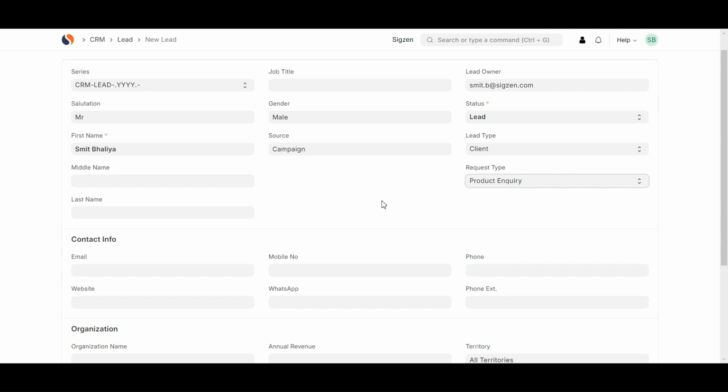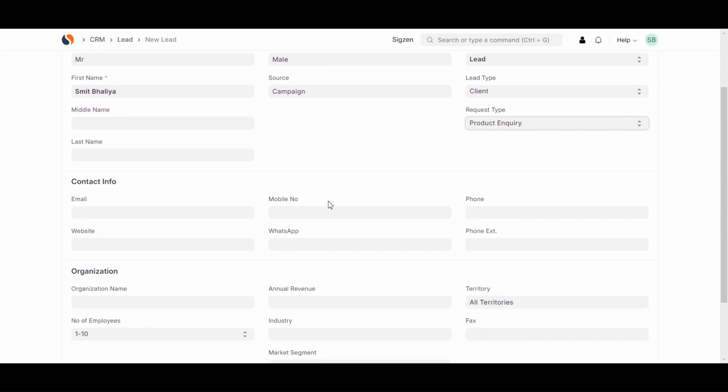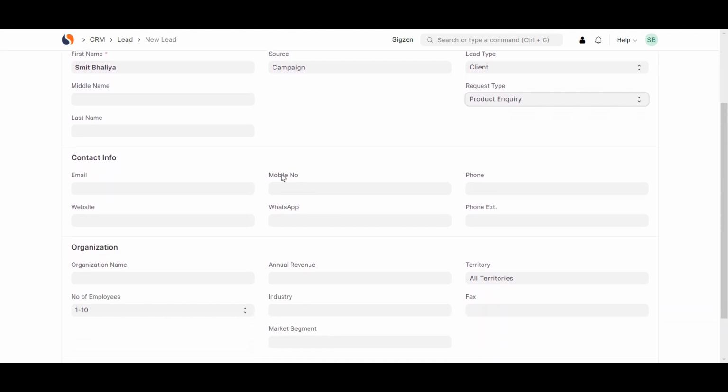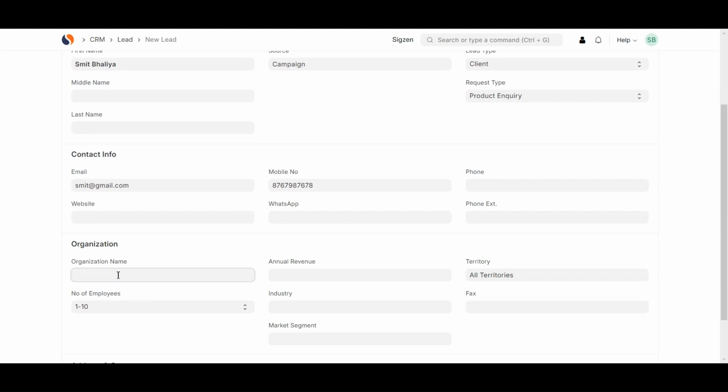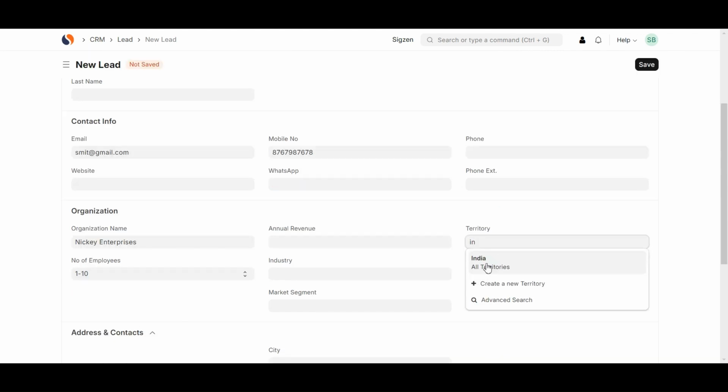Once you've entered these details, it's time to insert the contact information for the lead. In the Contact Info section, provide the lead's email ID, mobile number, and phone details. Following this, enter the organization details, which may include the organization's name, territory, and the number of employees.